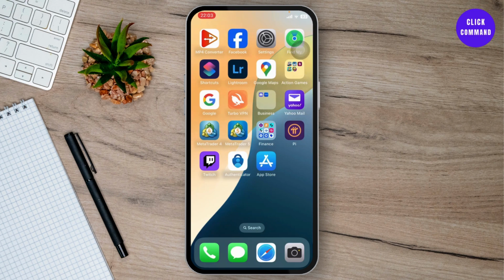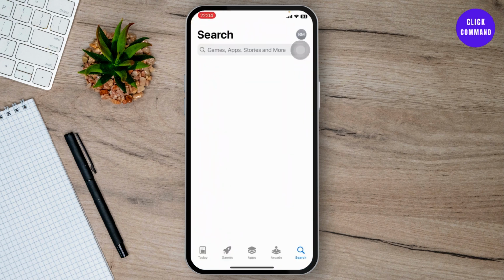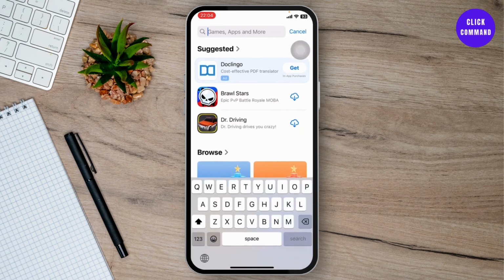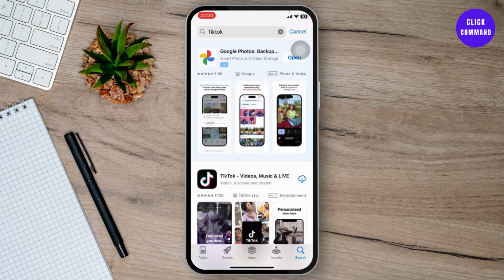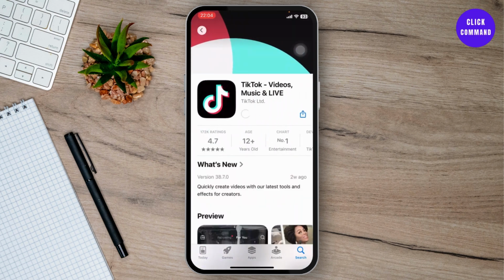The first step that you will need to take is just open up your App Store. Make sure that you're logged in to your Apple account. Now head over to the search bar on the bottom right and simply search for TikTok. After you search for TikTok, you should find TikTok right here. Just tap on it and tap on the install button. With that, you should be able to download TikTok.